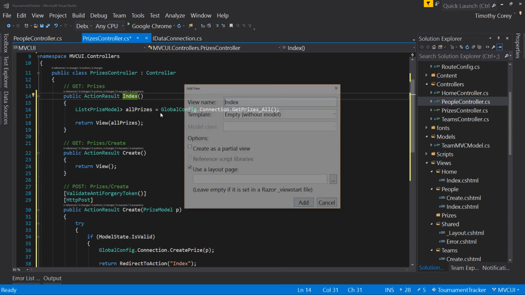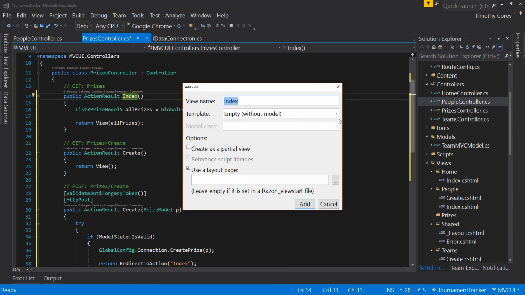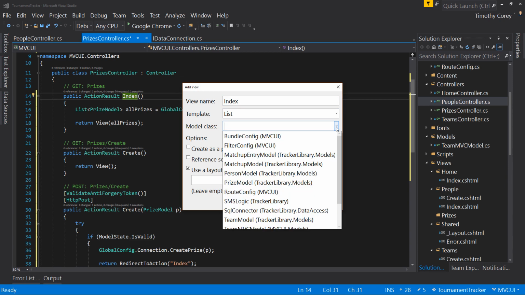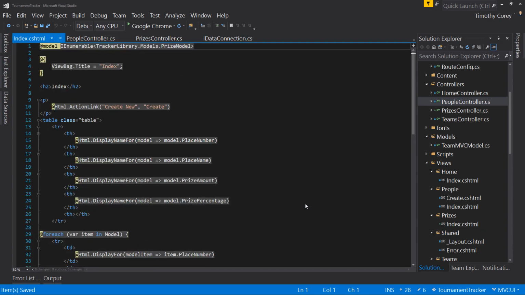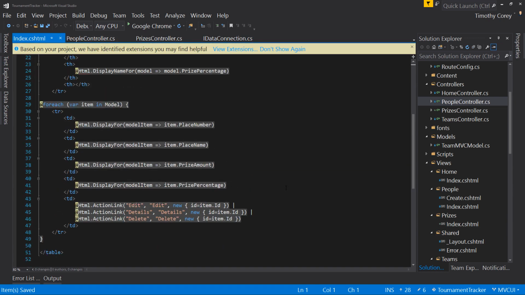So right click, say add view, call index, and this is a list. And our model is the prize model. We leave the rest alone. We hit add. There we go.